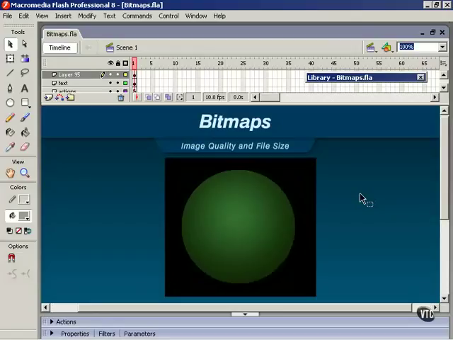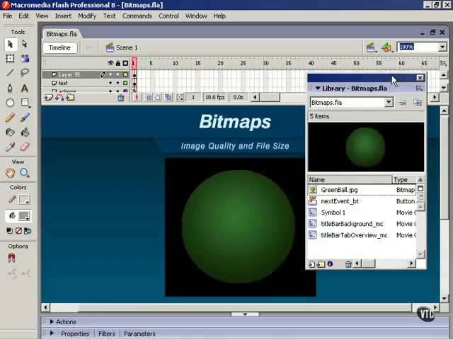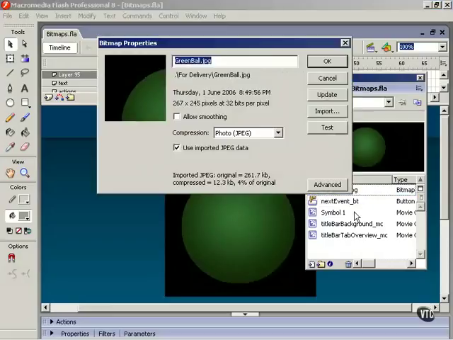In this lesson, we're going to look at ways we can optimize our bitmap images while still keeping our Flash file size manageable. We have two ways of doing this, and the first one we're going to look at is through the Properties dialog that opens from the Library panel. Open the library and locate the greenball.jpg file that we imported in the last lesson. Double-click on its icon, and you'll get the Properties dialog.